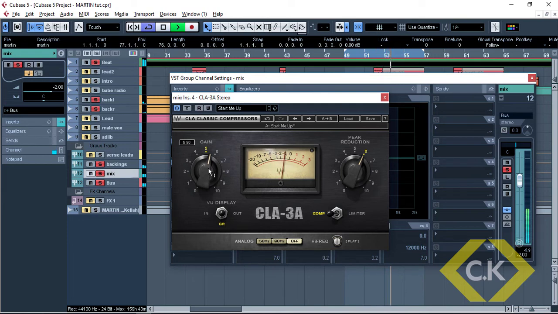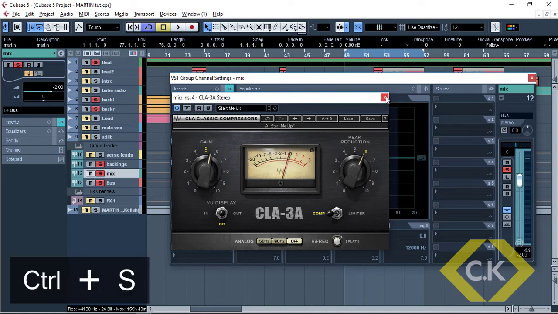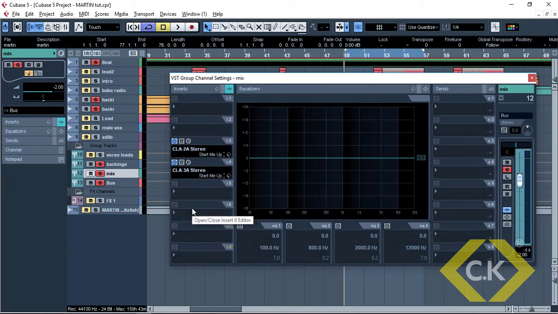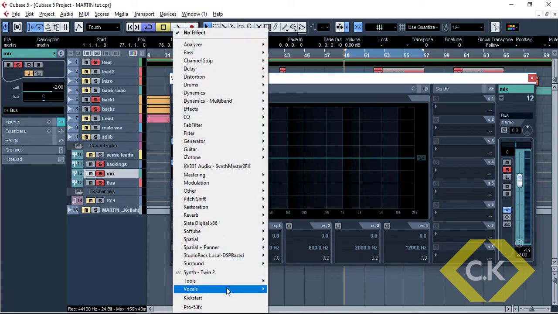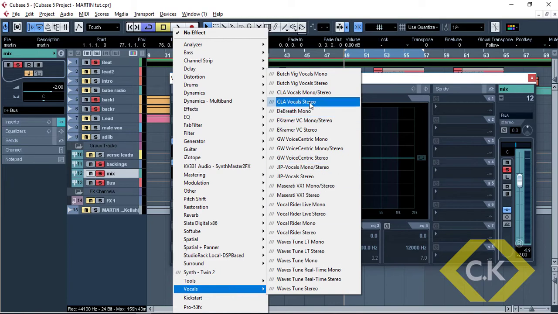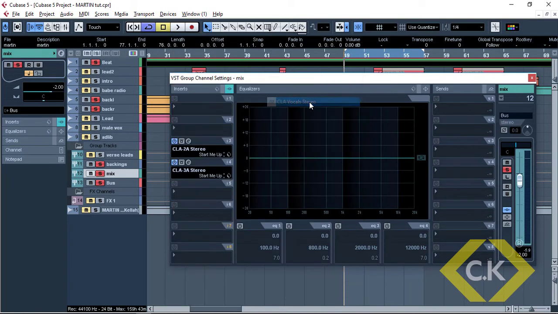Okay, so I added this just for the textures purpose really. As you can tell, the difference wasn't that much, but the vocals are still not blended in because we are not yet having the reverb. So to add the reverb, I usually use the CLA Vocals Stereo by Waves again.